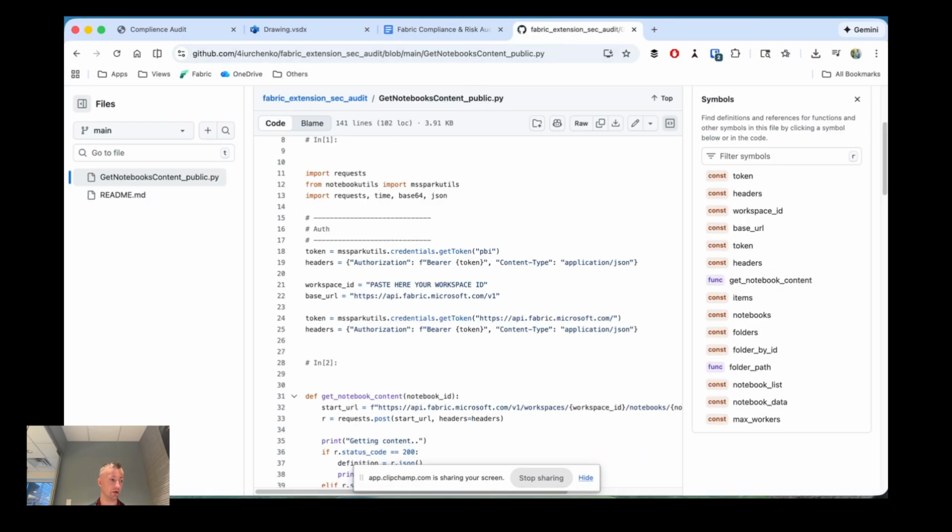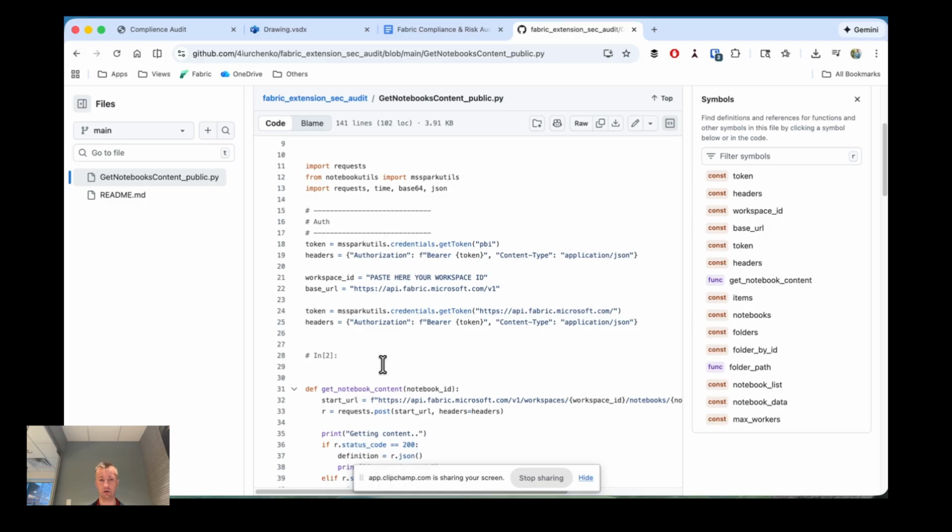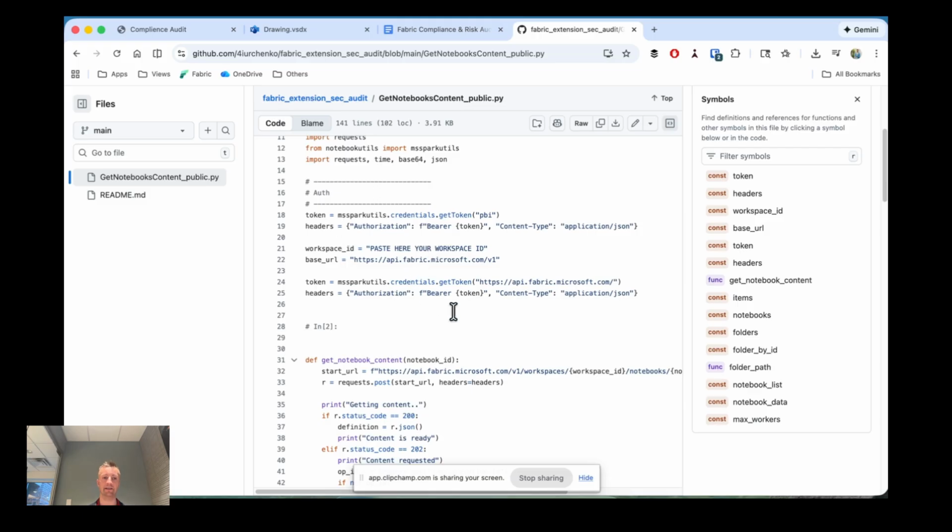Also, I prepared Python code to scan and get all the notebook code. It exists on my GitHub, and I linked to the solution.